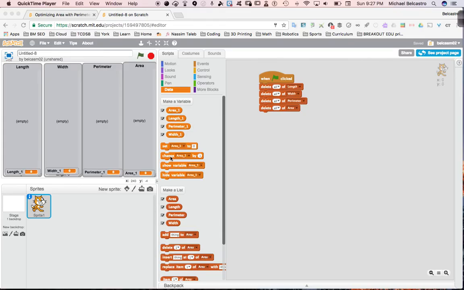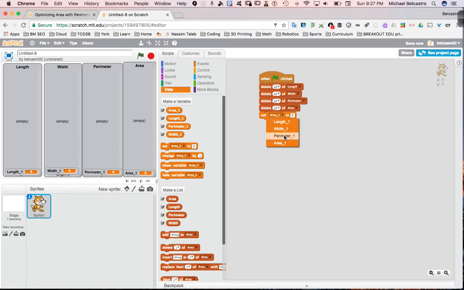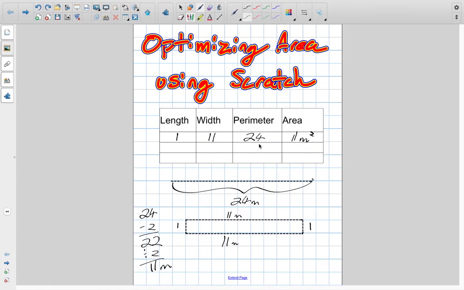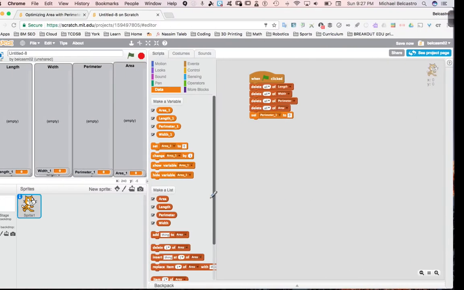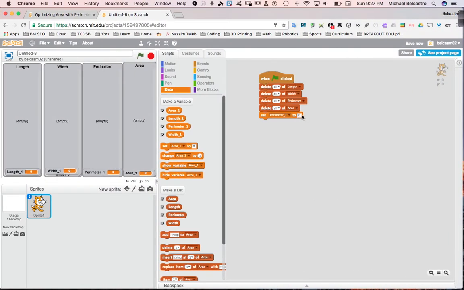So within the variable blocks, we have a block called set. And what that is, I'm going to set one of my variables. In fact, I'm going to set our perimeter variable equal to something. And if you recall at the very beginning, we talked about having a set perimeter of 24 meters. So the perimeter in this case is going to be set to 24 meters. That's going to be like our constraint around our different areas we're going to find.